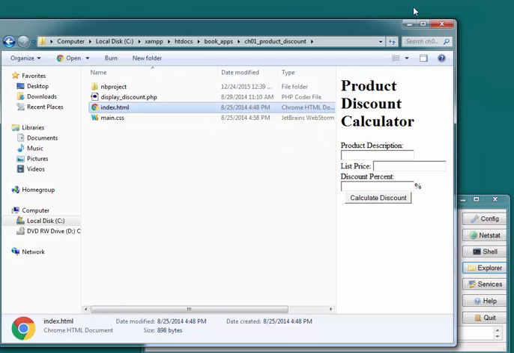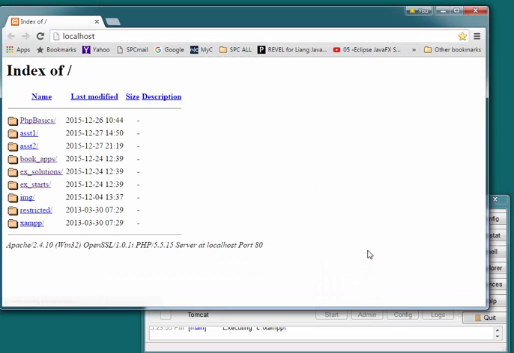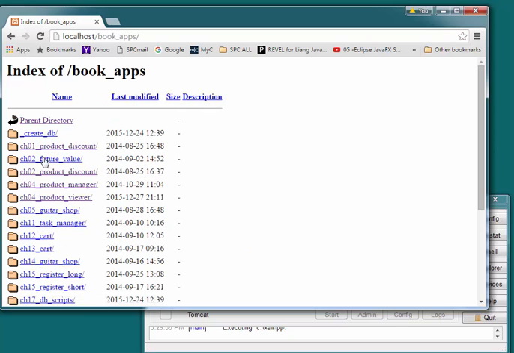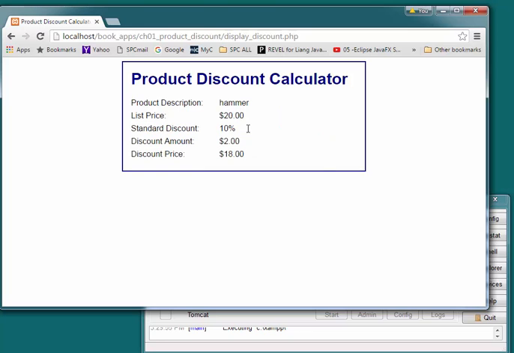Well, the best way of all is to click on the admin button next to Apache, then go to the folder that you want, then open up the product discount. Now look up here, localhost Book Apps. Now we're actually running this as a web application through the web server. So let's see, we'll try something here. We'll go with Hammer. List price $20 and discount percent 10%. Okay, well that seems to be working properly.